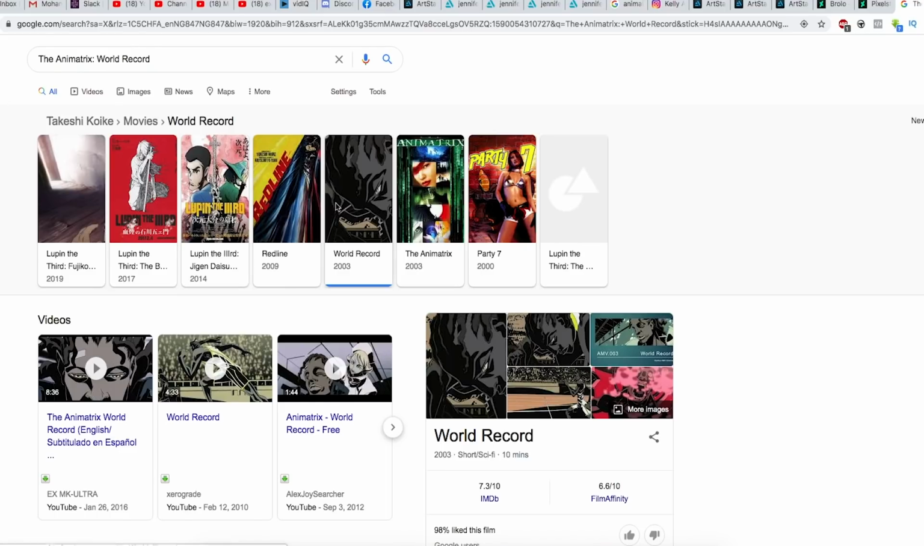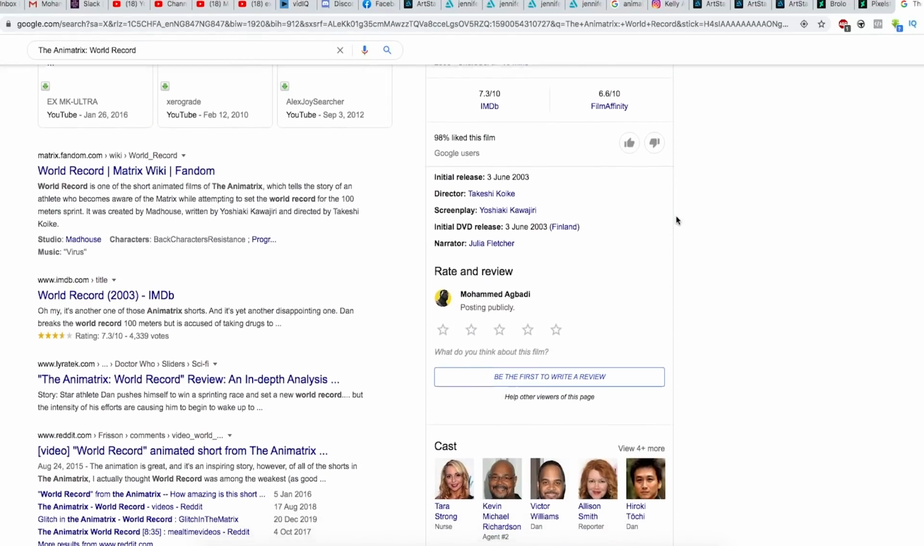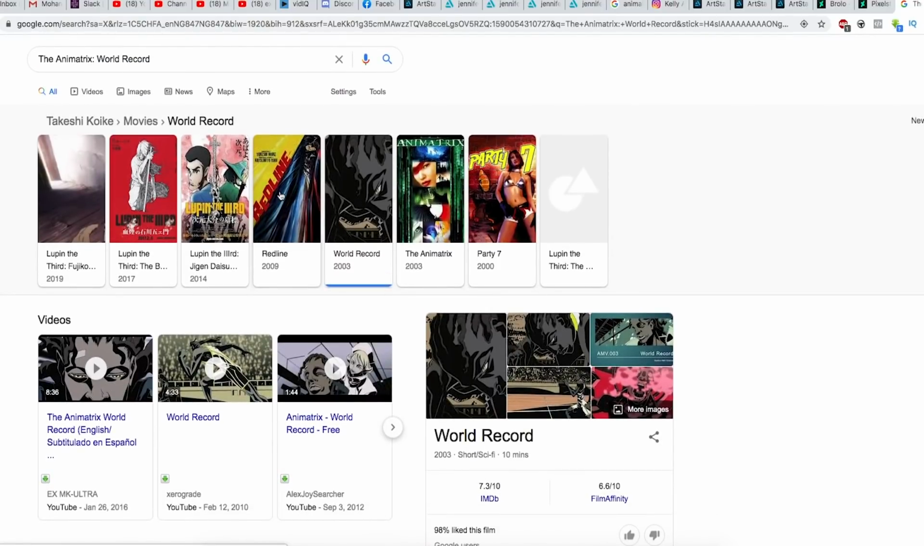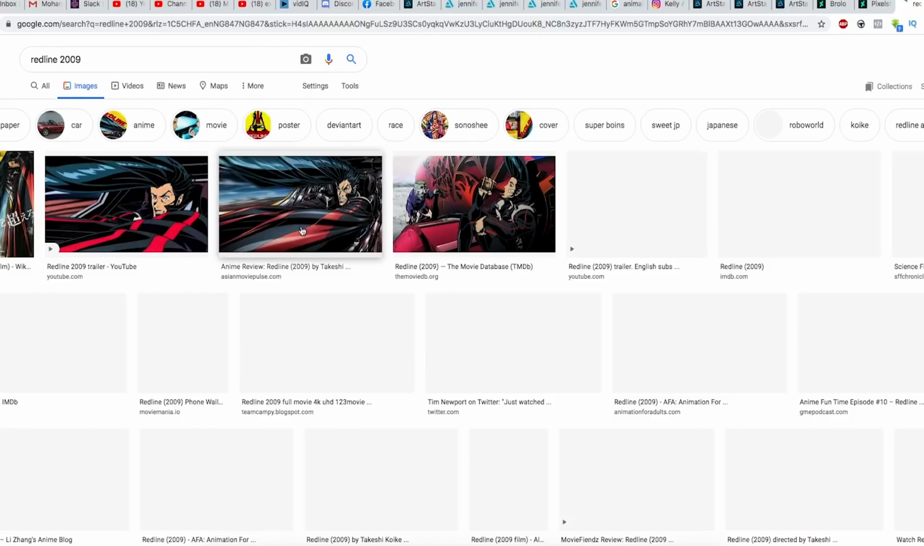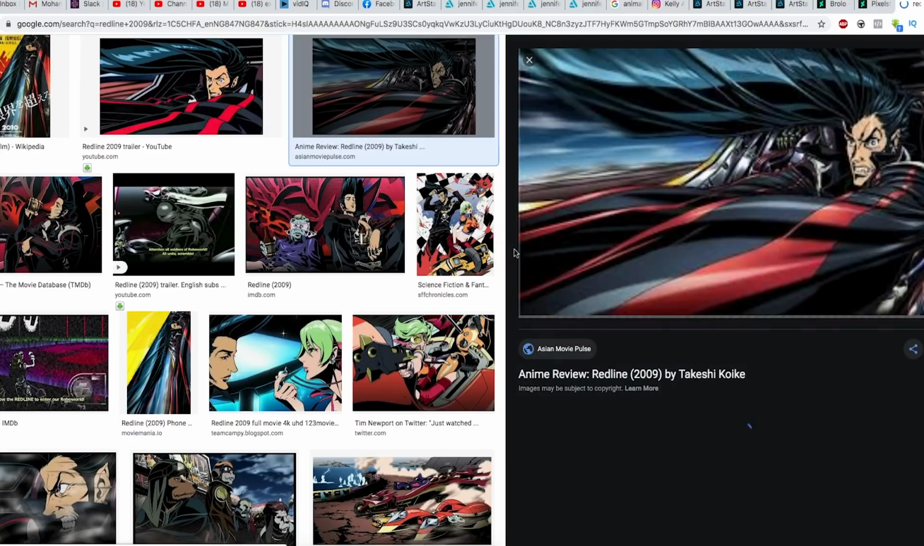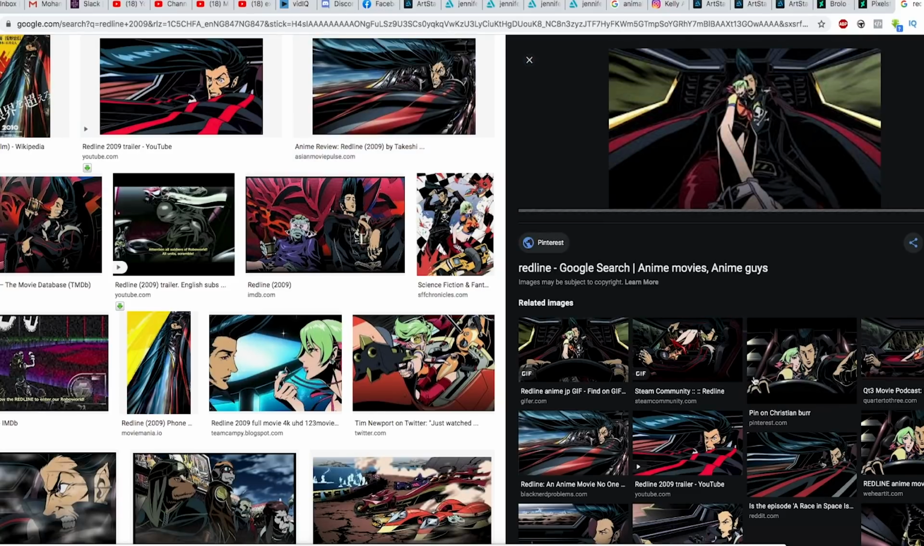But if you just check any of these out, Redline or World Record, they have this amazingly insane use of perspective in it, insane use of forced perspective. Just take a look at this. Look how forced he's using the perspective. Look at how dynamic it looks. The character's arm is right there, he's so close to the camera, you feel like everything is just losing control.